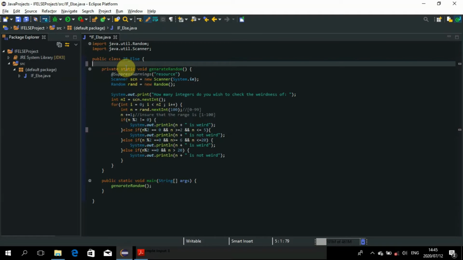If you're giving the user the power to insert a number, since you can literally type any number you want, you can type 200, which will be wrong because I said the number should be in the range of 1 to 100. So we'll need an if statement that will ensure the code will not check the weirdness of that number if it is less than 0 or greater than 100.